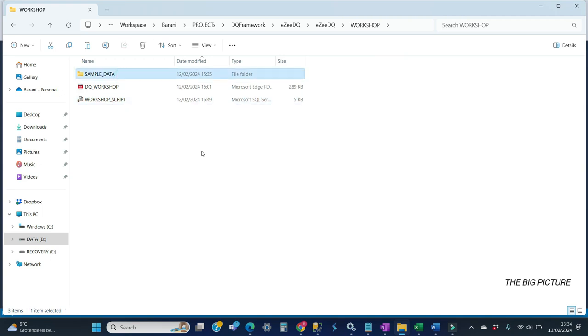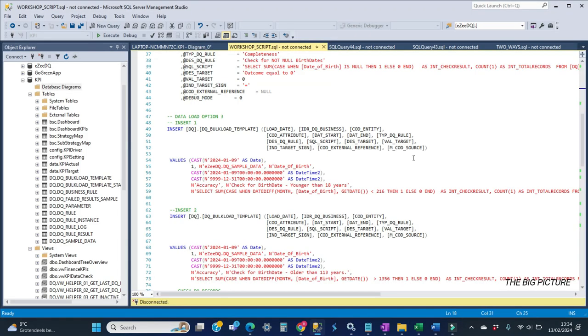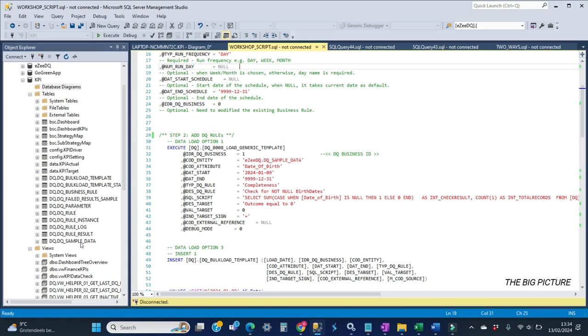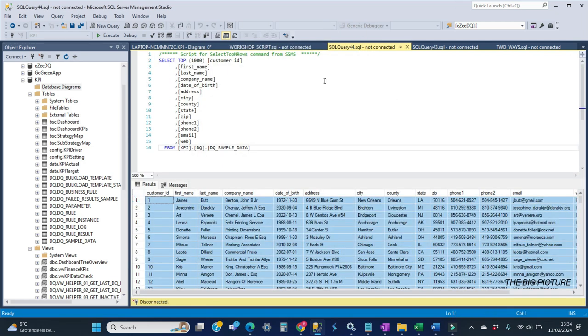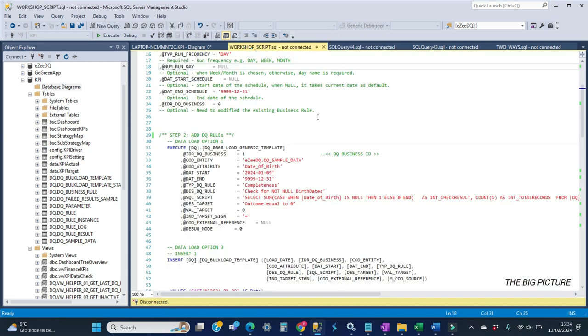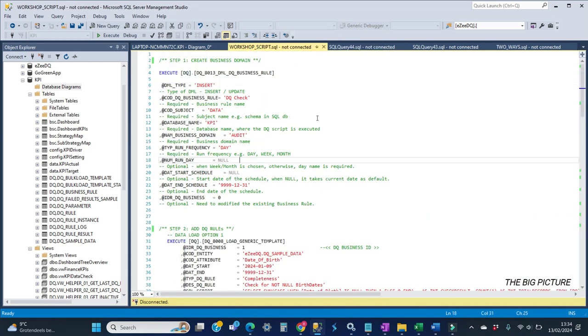If you have seen the previous videos, we have installed the data quality framework, and we have also installed the sample data. We have loaded the sample data. So now we're going to use this script and put the data quality framework at work.